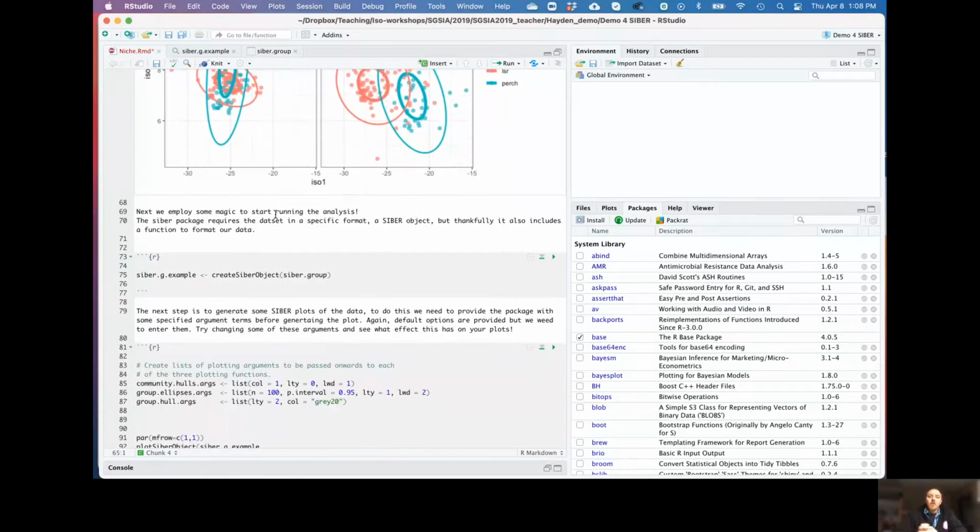So we're going to start running some of these analyses now. And again, because the package is built to do all the heavy lifting for us, what we need to do is take our data here called cyber group and turn that into what's called a cyber object, which is essentially just something that's the correct format for the package to handle.